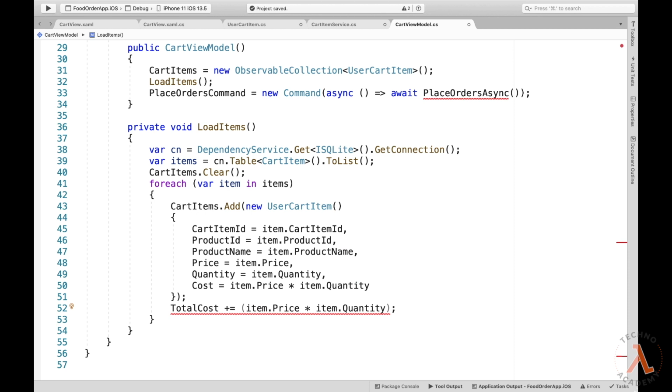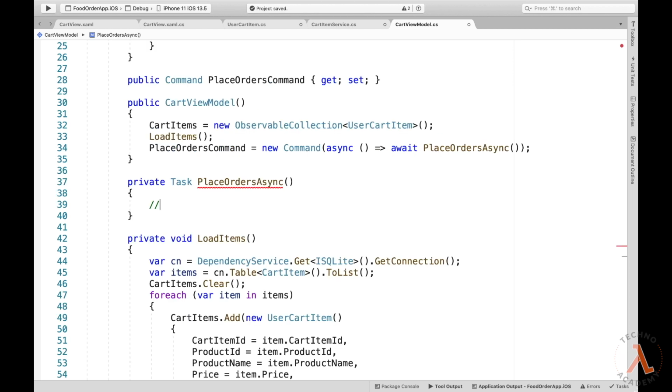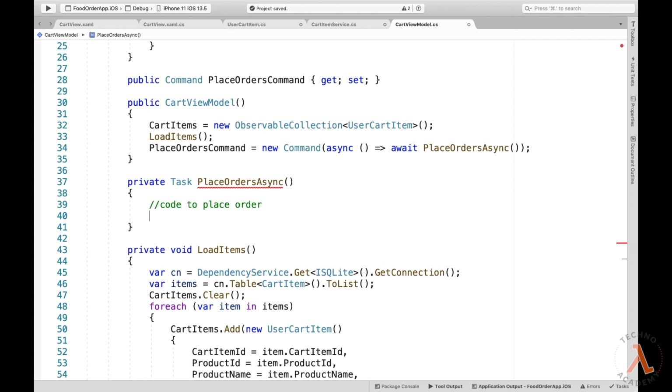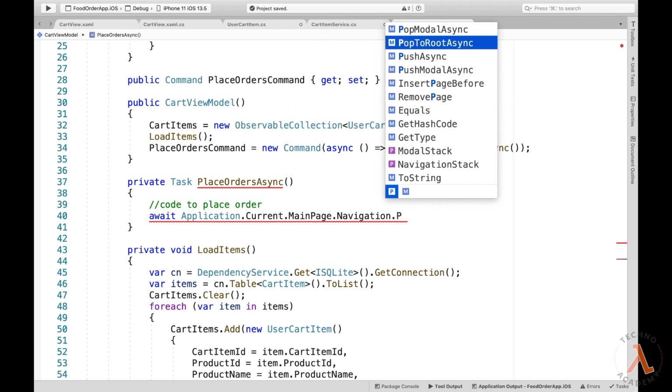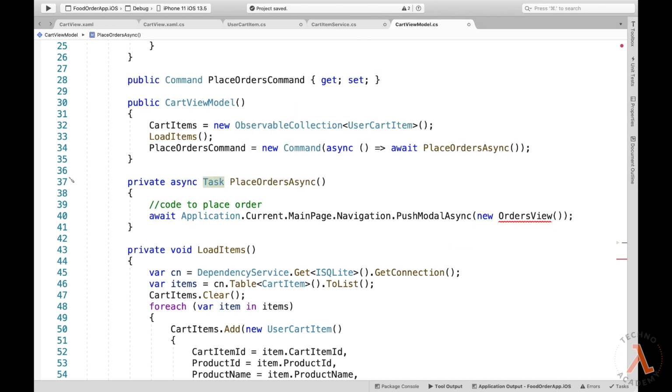Next, let me generate the method for the placeholder async, and within that method we need to write the code to place an order. I will write that code shortly. So till then, let me write a simple command code to place order. And then I would like to navigate the user to the orders view page. So let me type in await application.current.mainpage.navigation.pushModel async of new orders view. And let me set the method also as an async method.